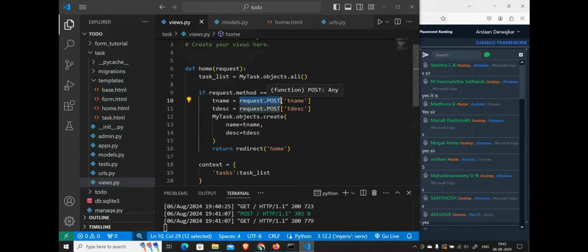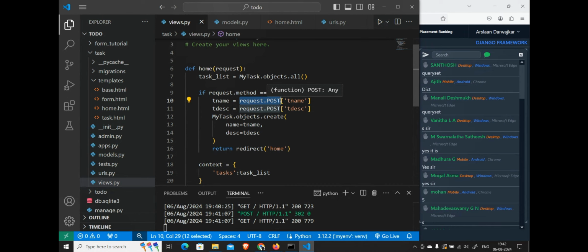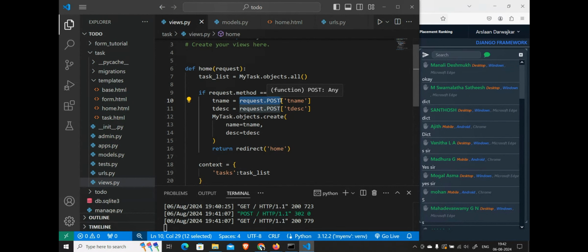What type of data is this request dot post going to give you? Guys, am I audible? Dictionary, or you can call it, it is not a query set. It is a query dict. Have you noticed? It is not a query set. It is a query dictionary or a query dict. Or in simplest terms, it is a dictionary. It's nothing but a dictionary.